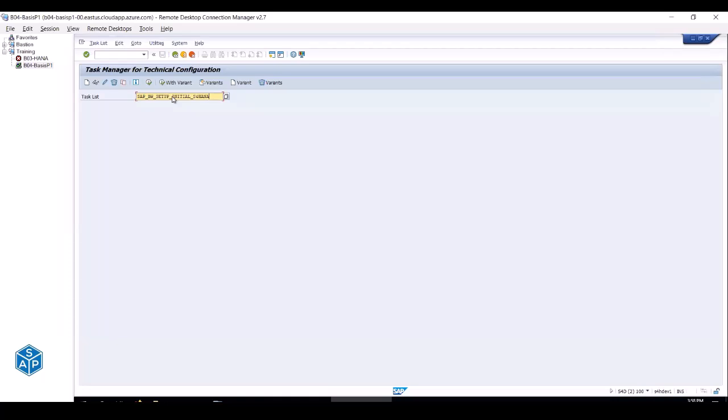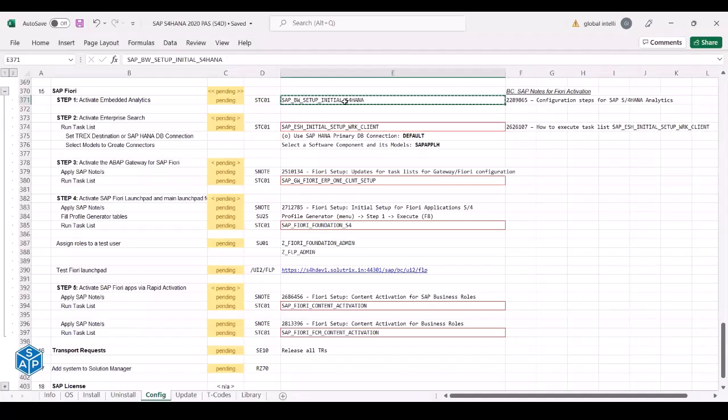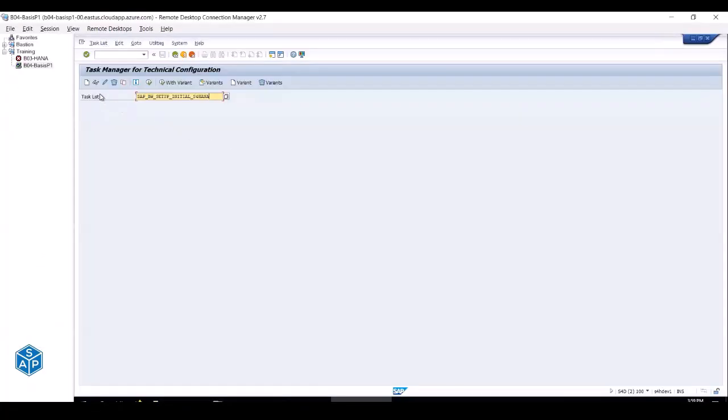So instead of having all those multiple activities which you have to do manually, SAP has created task lists for you. In fact, you can also create your own task list as per your requirement. You can go and execute that task list for doing multiple activities. So here we are executing this task list, SAP BW setup initial S4 HANA task list for activating embedded analytics. If you want to see any details, you can check in this SAP note. Now I am executing this task list.